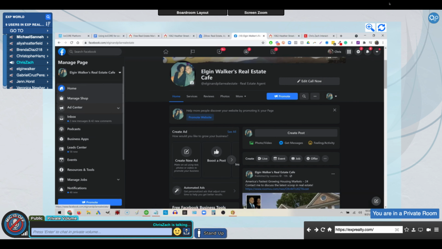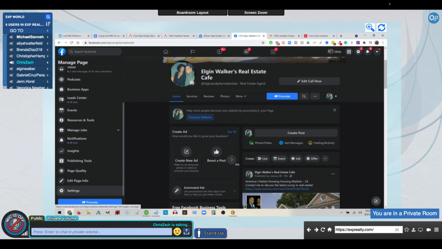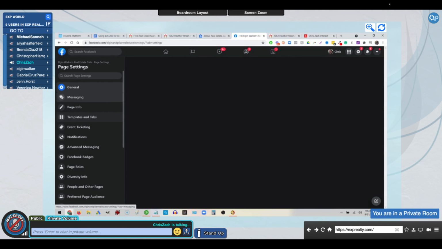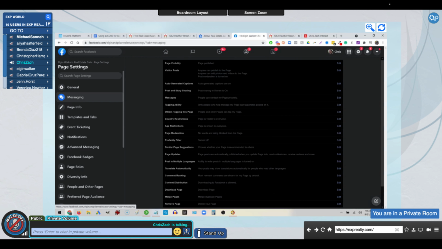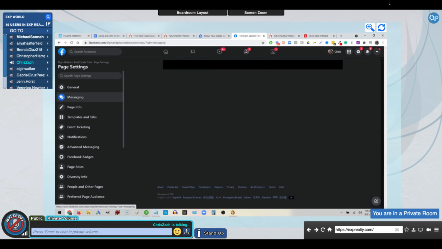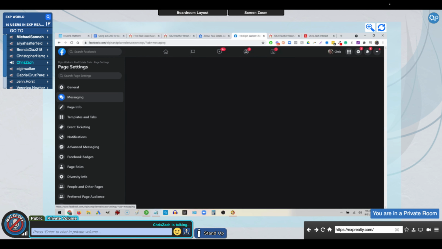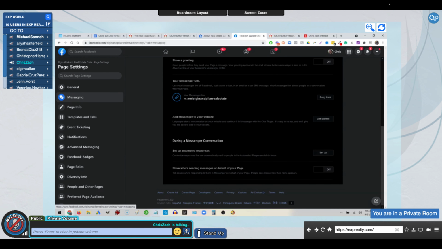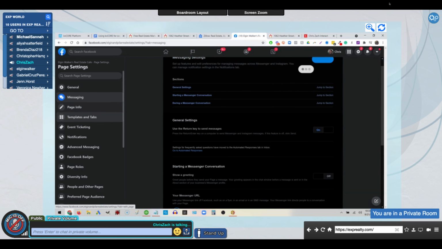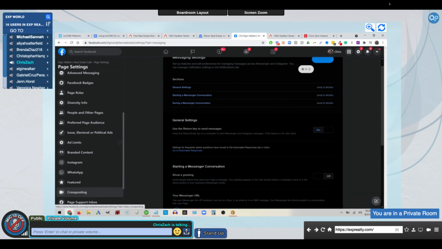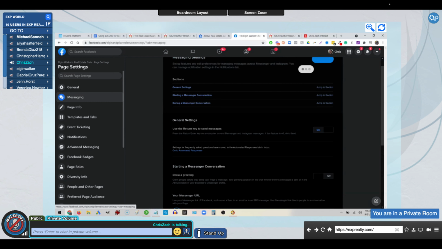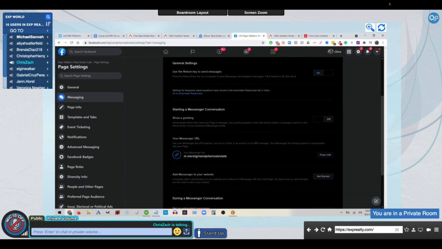So I'm in Elgin's Facebook page, and I'm going to go ahead and I want to say it's under settings and then messaging. There we go. So settings and then messaging. And you'll notice there's a section here that says something about installing it on your website. So add Messenger to your website. So once again, you'll go on the left, you'll go to settings in the lower left corner, and then you'll click on messaging here at the top. And then let's go ahead and, where did it go? There we go, get started.